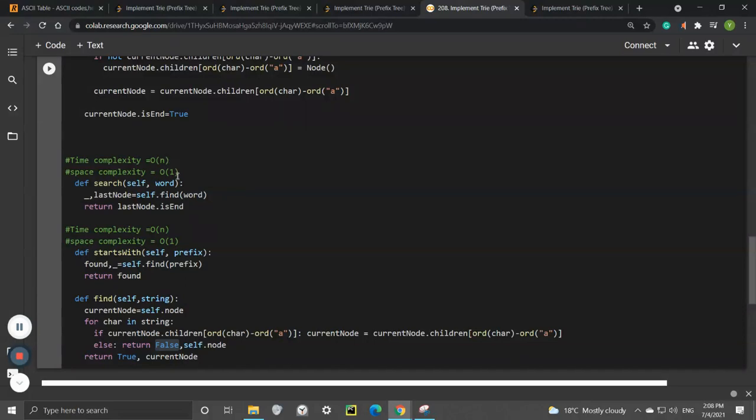They have the same time complexity and also the same space complexity. For the time complexity, the worst case is where we have to check each character of the word or the prefix, and the space complexity is big O of one.